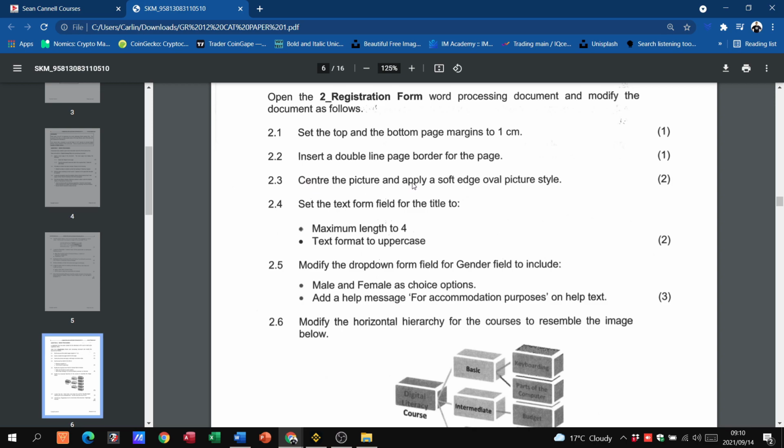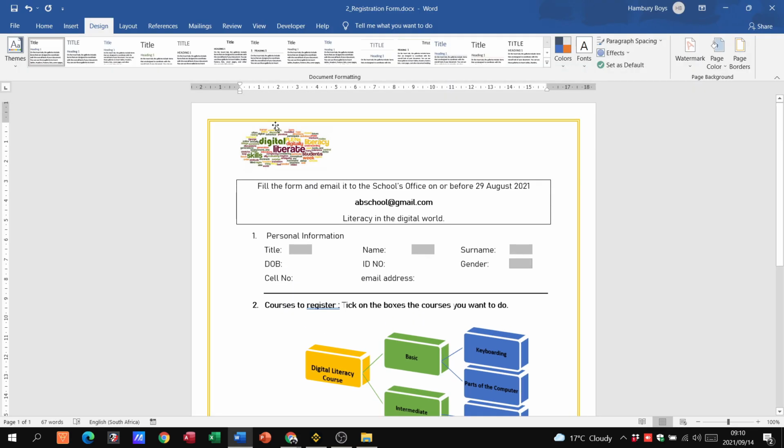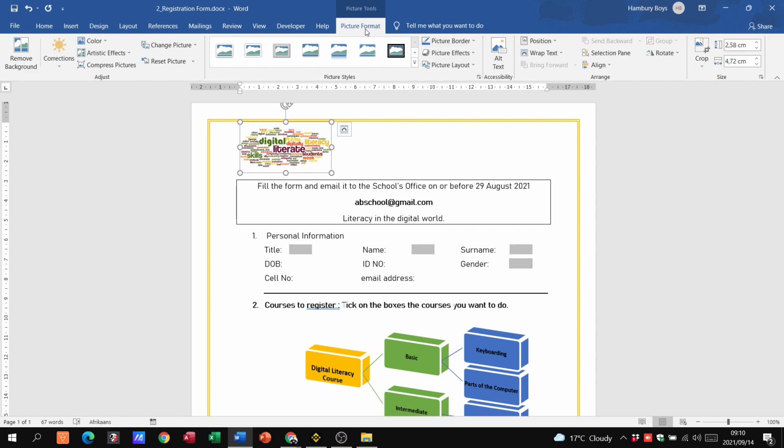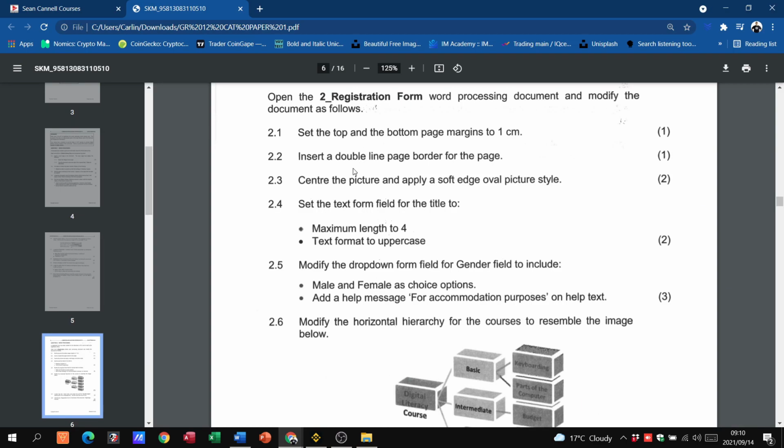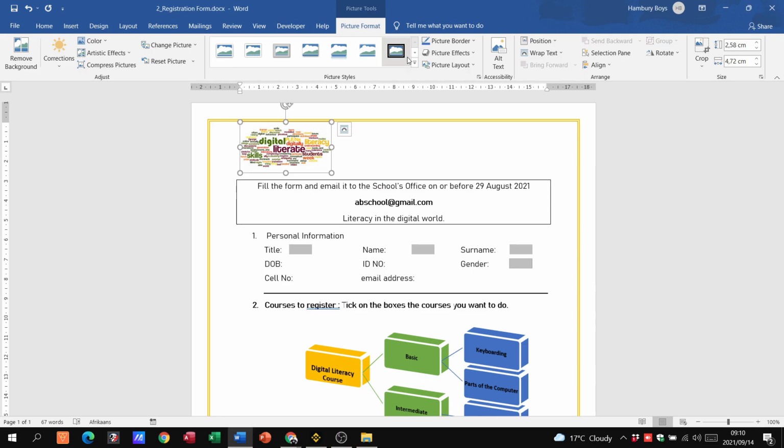Center the picture and apply a soft edge oval picture style. So obviously centering the picture is one mark, applying a soft edge oval picture style is the second mark. Right, so let's go up. This is the picture that they're talking about. And when I click on that, look at what happens here on picture tools. I've got picture format that opens up. These options are specifically for this picture. So we're going to go into picture styles, and you can see as I move my mouse pointer over there, I've got different options. So there's a soft edge rectangle, but what did they say? Soft edge oval.